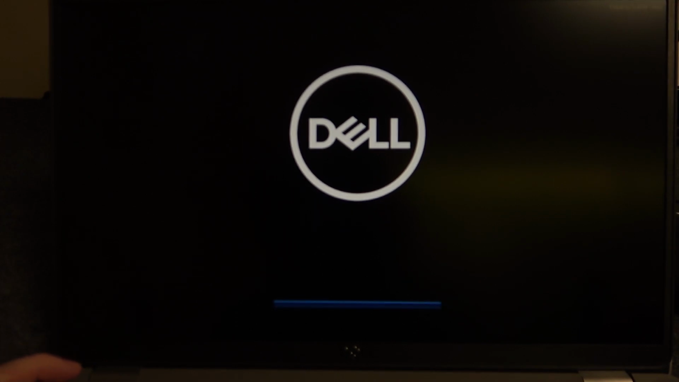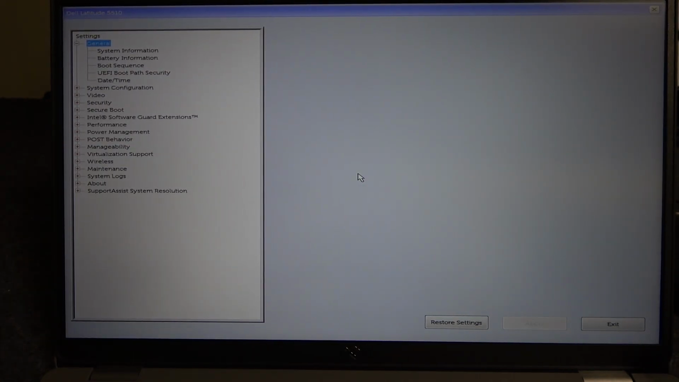Okay, and then now what we need to do is to power on our laptop, click on the power key once, and then keep pressing the F2 button until you see the BIOS. And so here we have it.